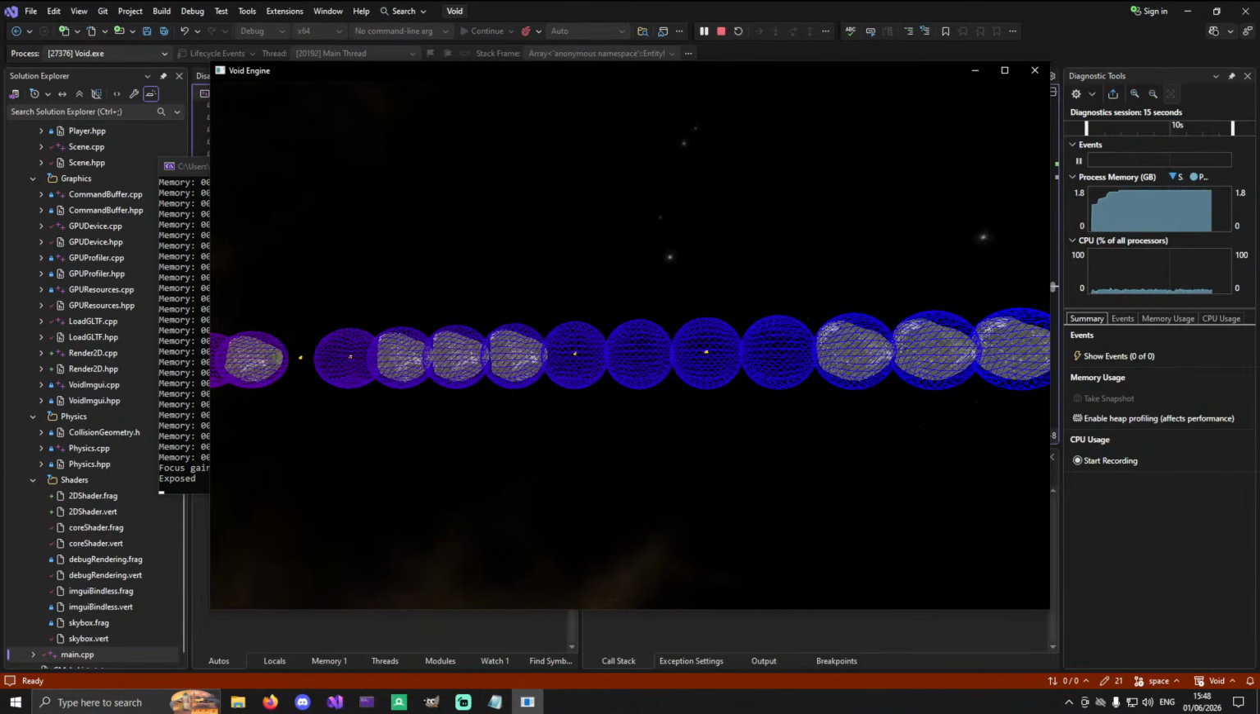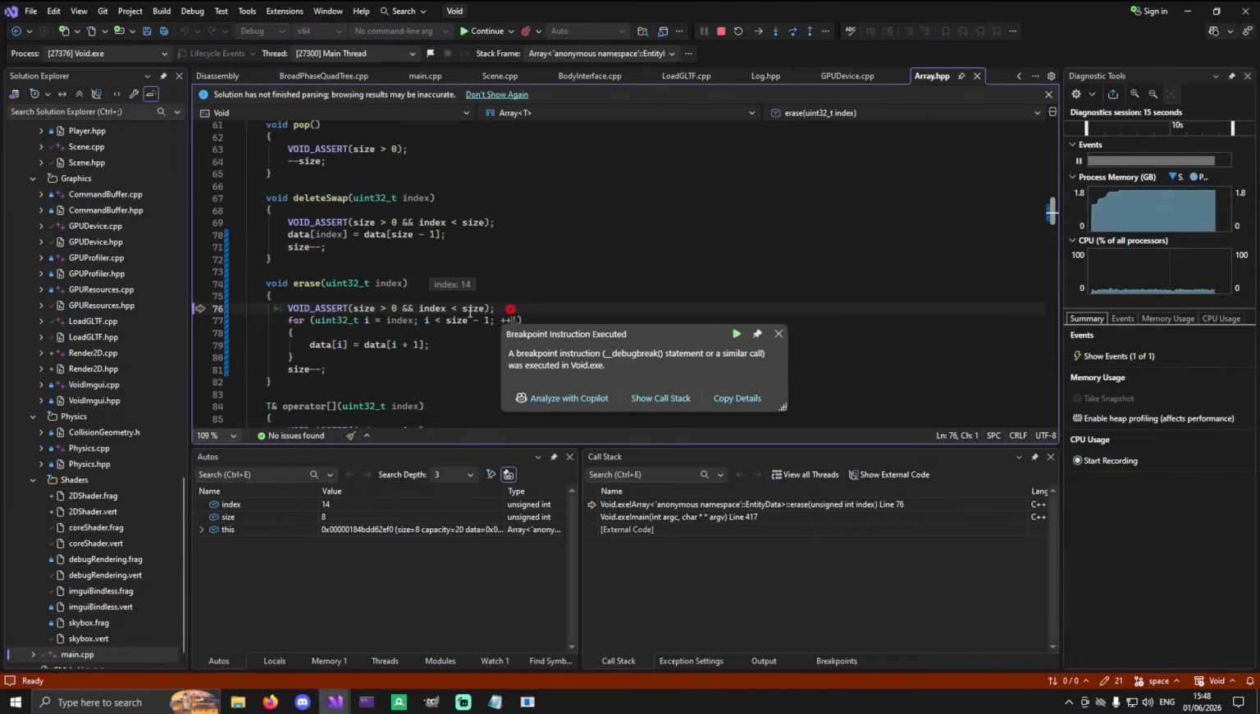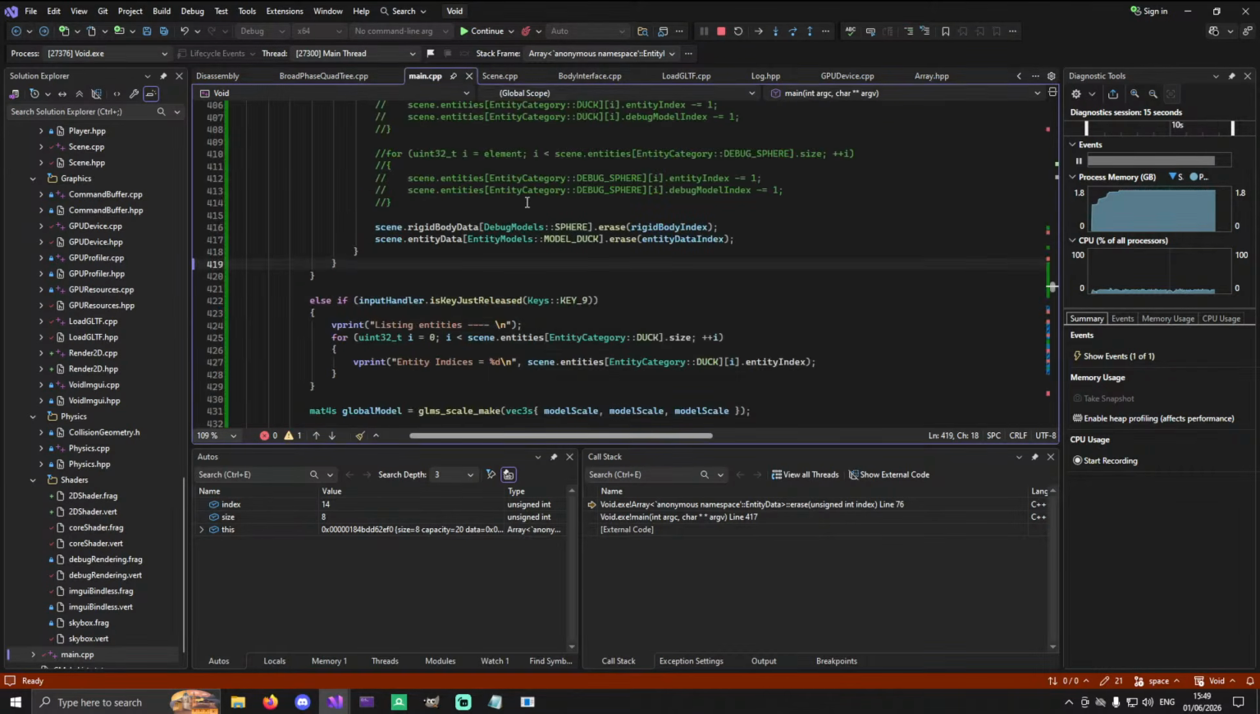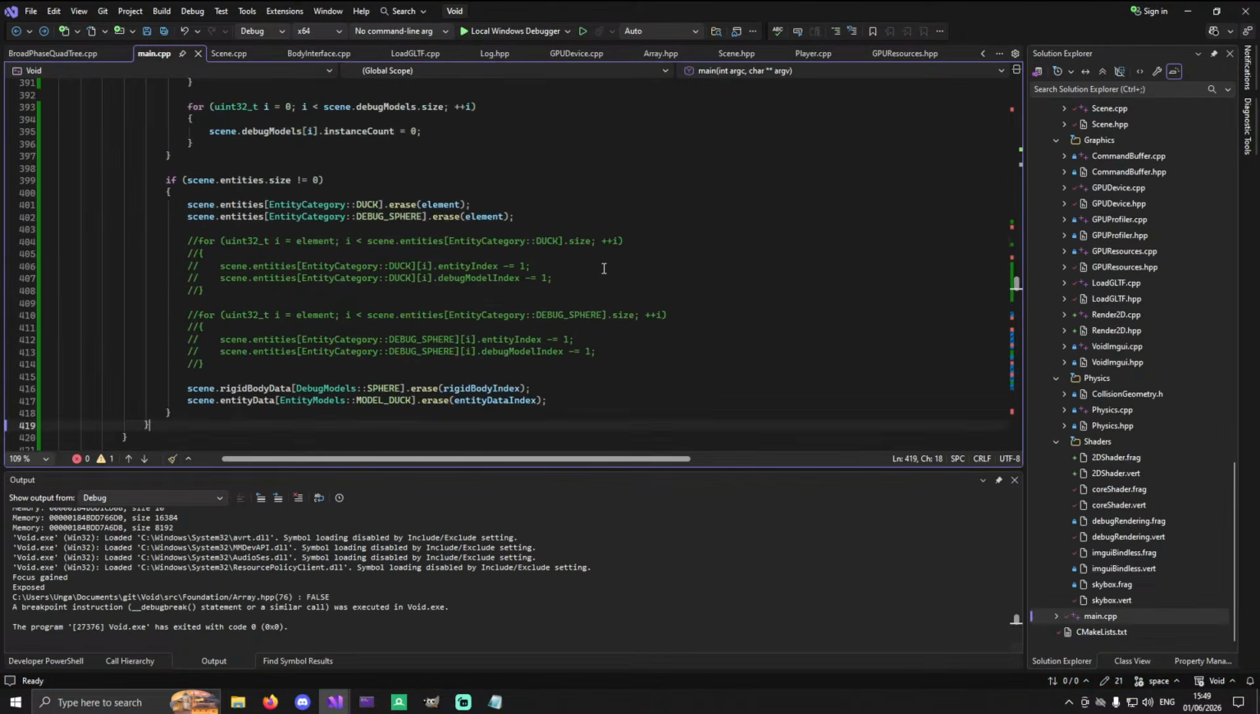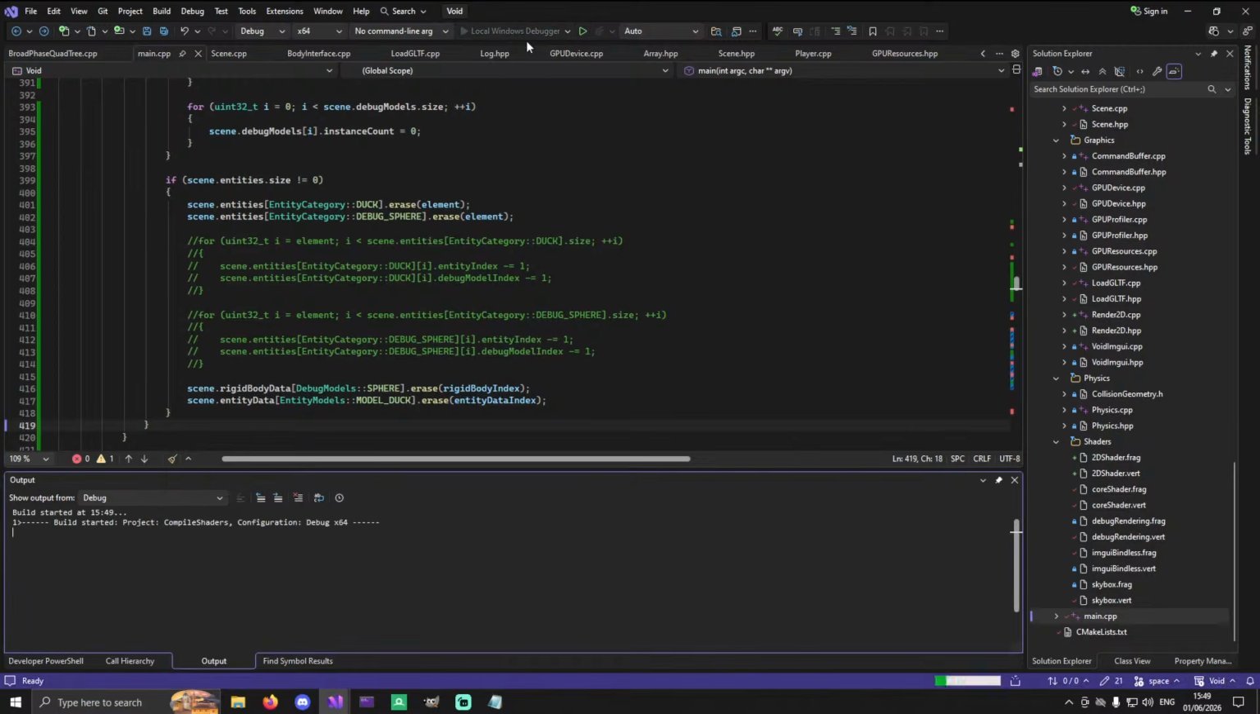Like around here, we should... Okay. Index 14, interesting. So it's not like... Huh. And is it always the same array? That's the next thing I want to check.